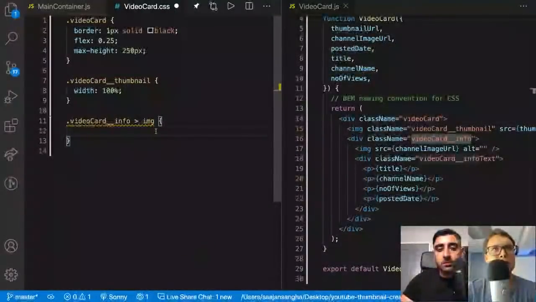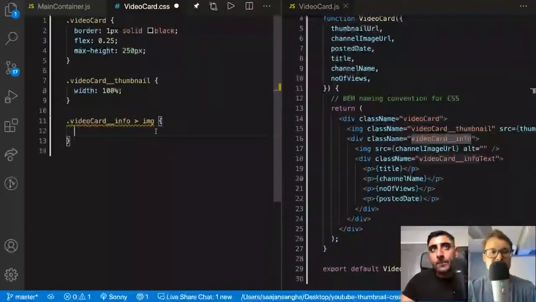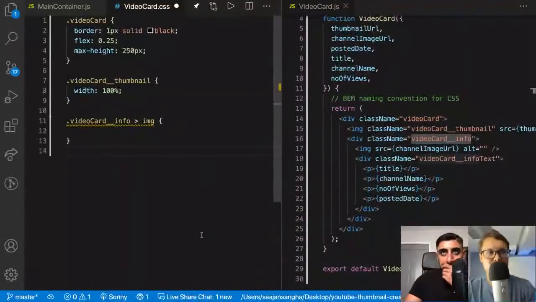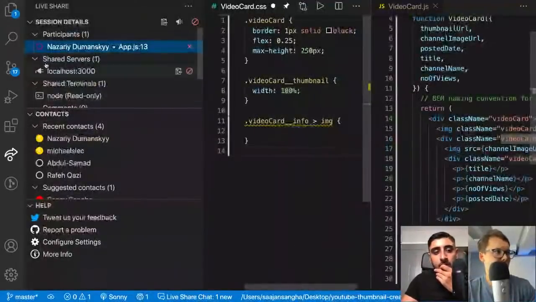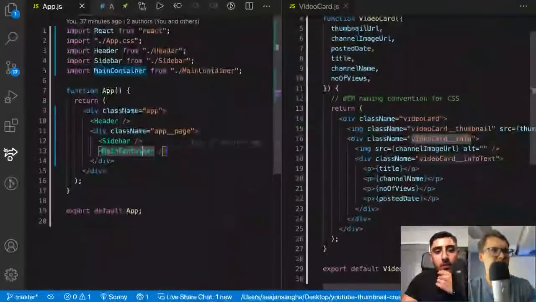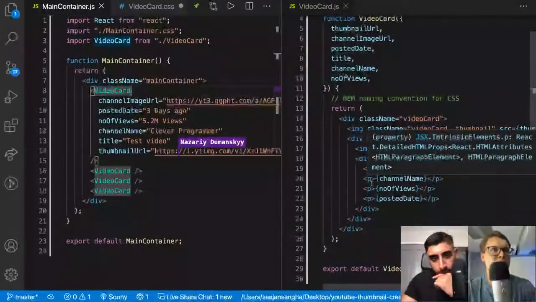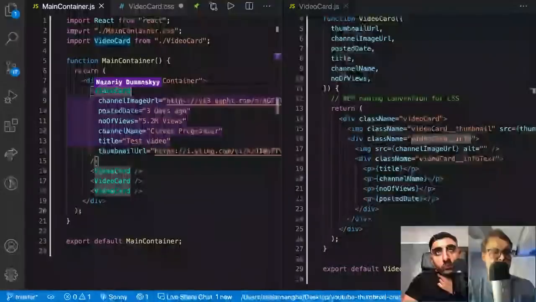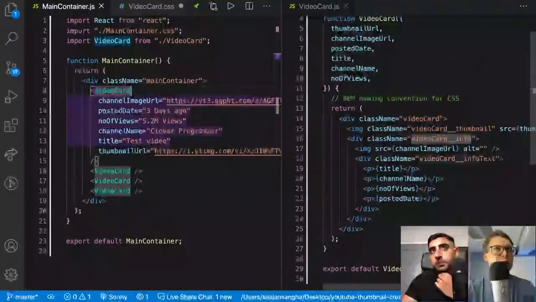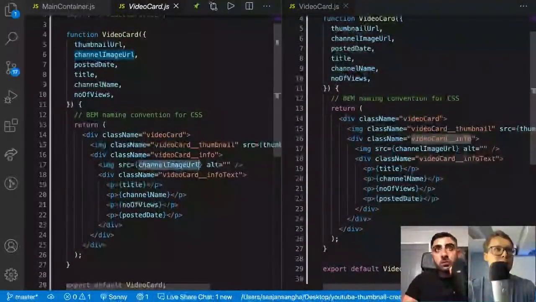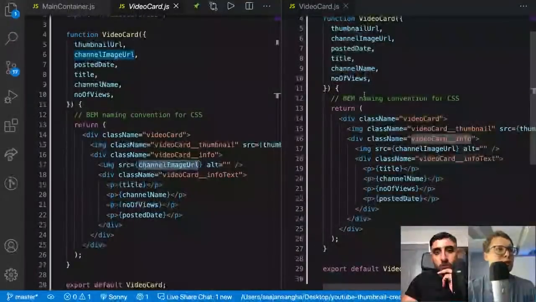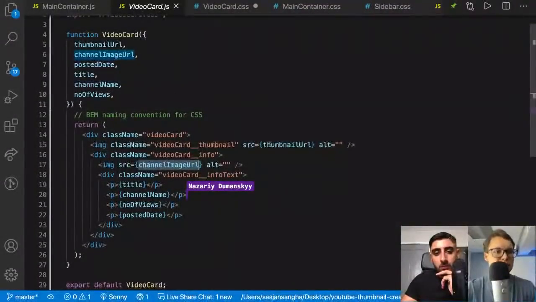So I'll take over here for a second. What we would do is go to our main container, not the sidebar. Yeah, there you go. If we are in the main container, and we look at our video card, let's go to our video card here for a second. Did you save the video card? Yep. This title, channel name. Okay, so this image, right?